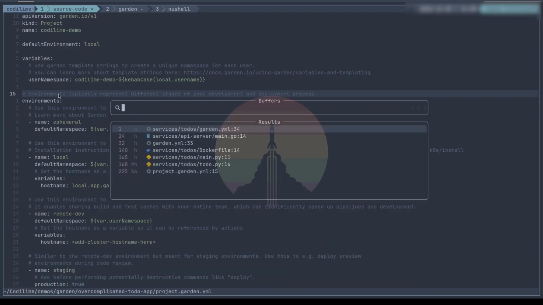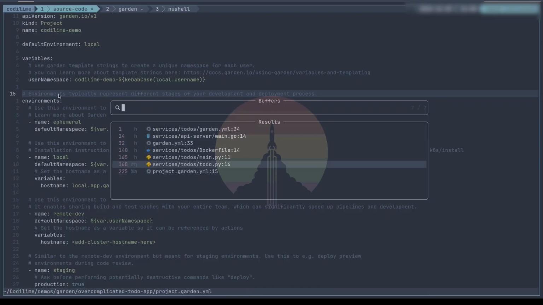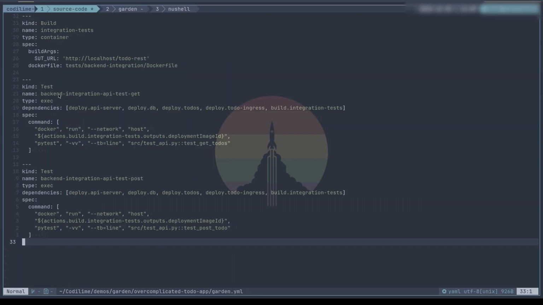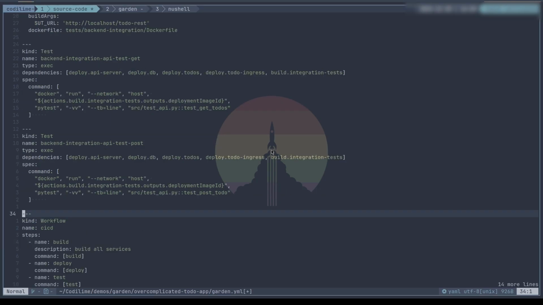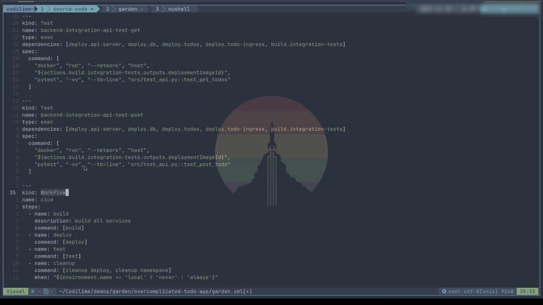And there will be one more thing I want to present you today. So we have this garden configuration on root level. We can add here one more bit, which will be workflow action. So that's the fourth.